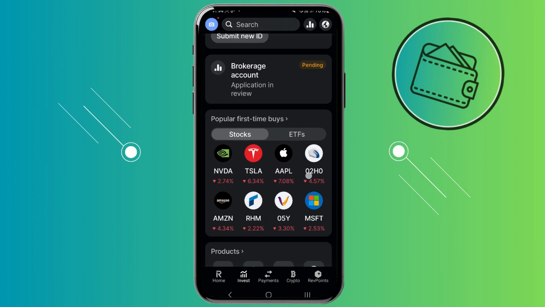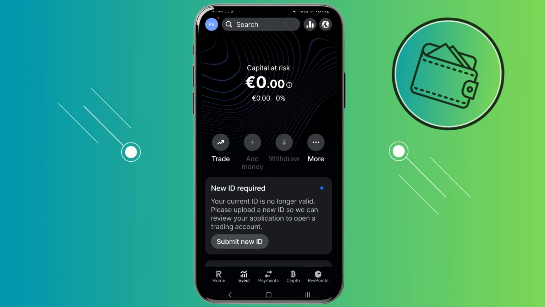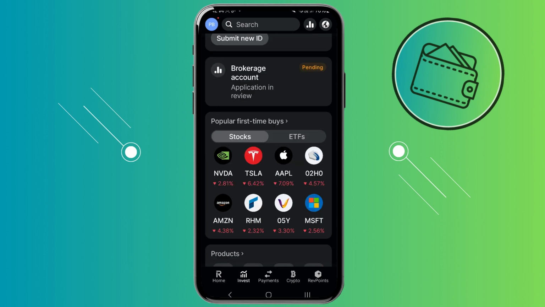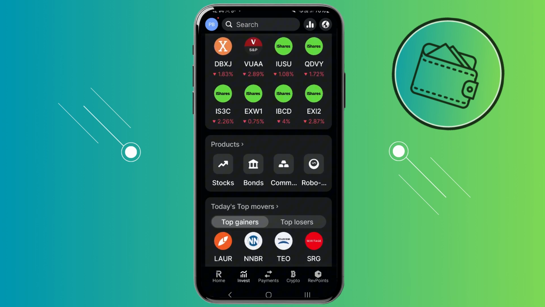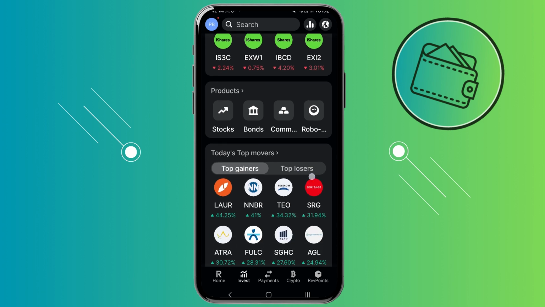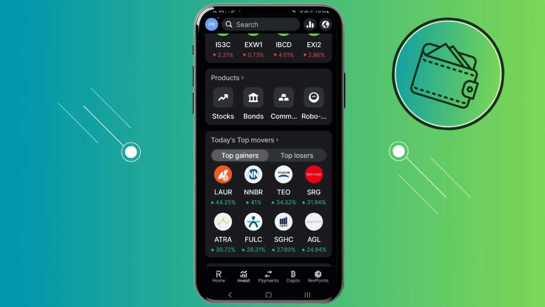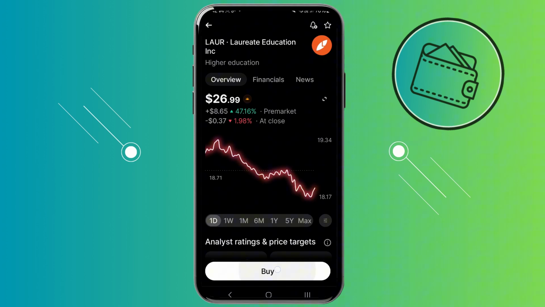So to start investing, just go ahead and select a stock, either by searching it or by selecting it here. Now you also have option to buy ETFs or even other investment vehicles such as bonds or commodities. So essentially, just to buy a stock, you would just need to click on it and then just click Buy.